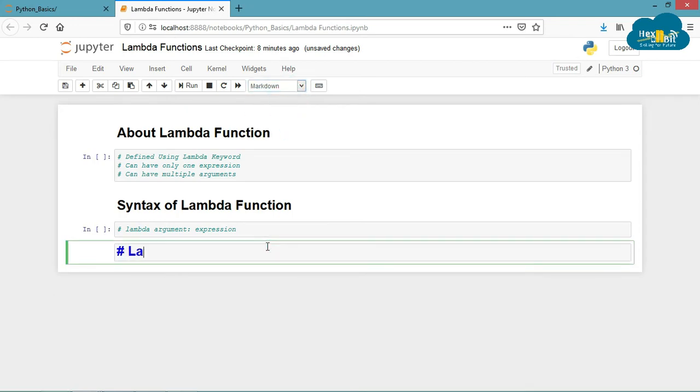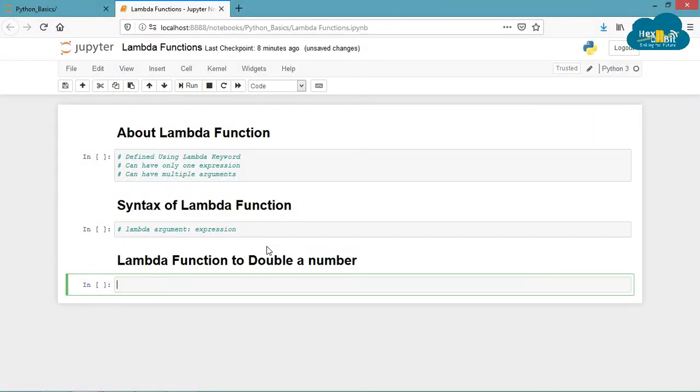Suppose we want to double a number. We can use a lambda function to do this job. Let's define a lambda function. double equal to lambda y colon y into 2. So our lambda function has been defined. In the above program, lambda y colon y into 2 is the lambda function. Here y is the argument and y multiplied by 2 is the expression that gets evaluated and returned.